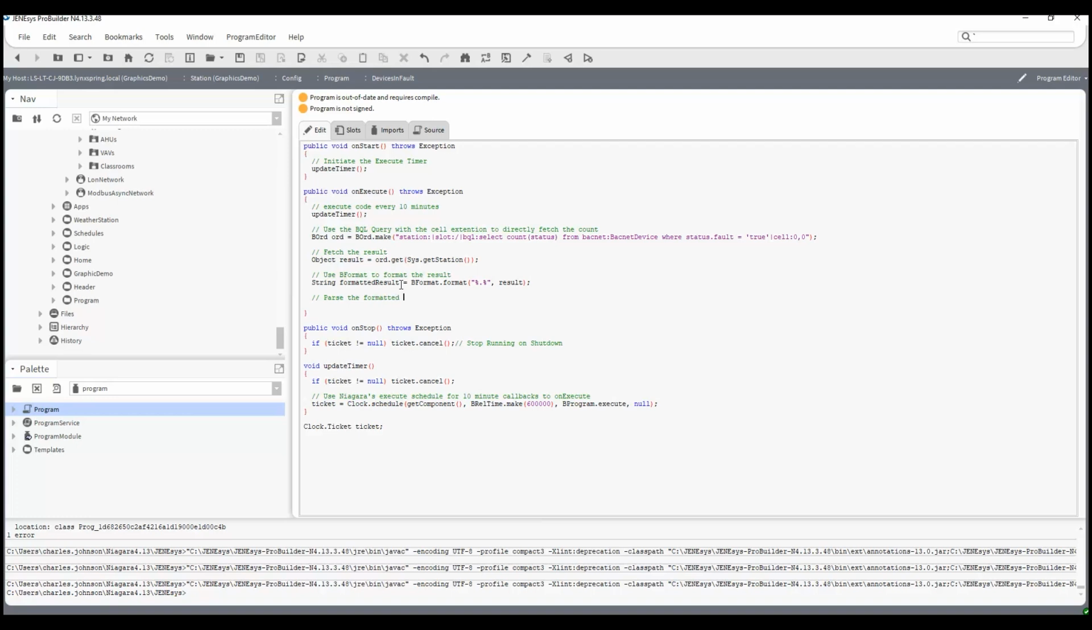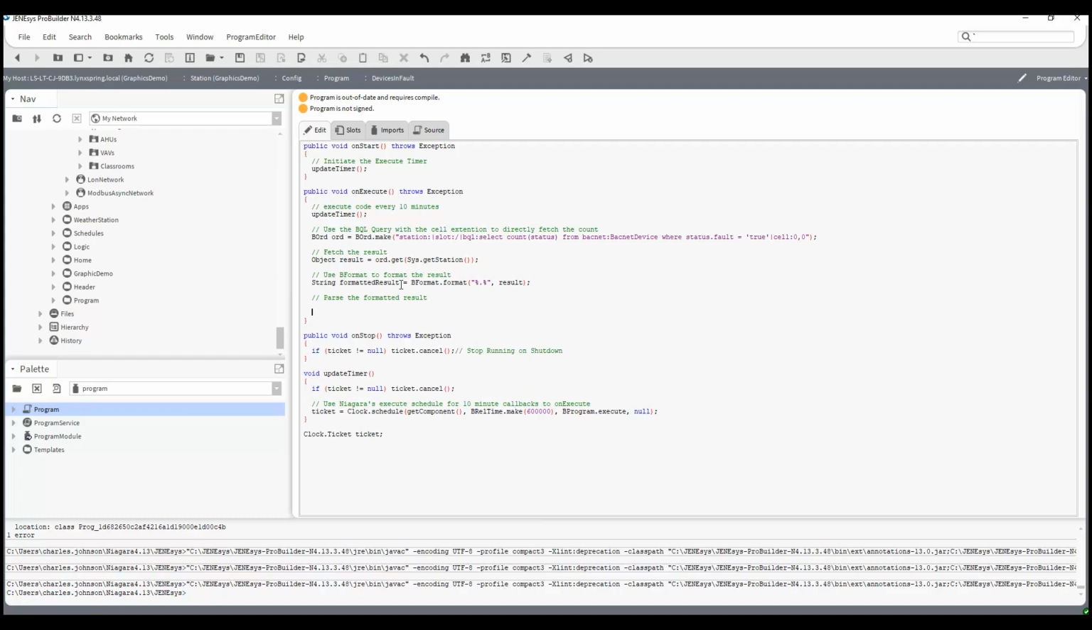Why do we need to do this? Well, we need to do this because our input or our output is actually a double. So we can't just put a string into a double. We actually have to convert it. And so we're going to do double, and we're going to call it fault count equals parse to double and formatted result. We're going to call this fault count.